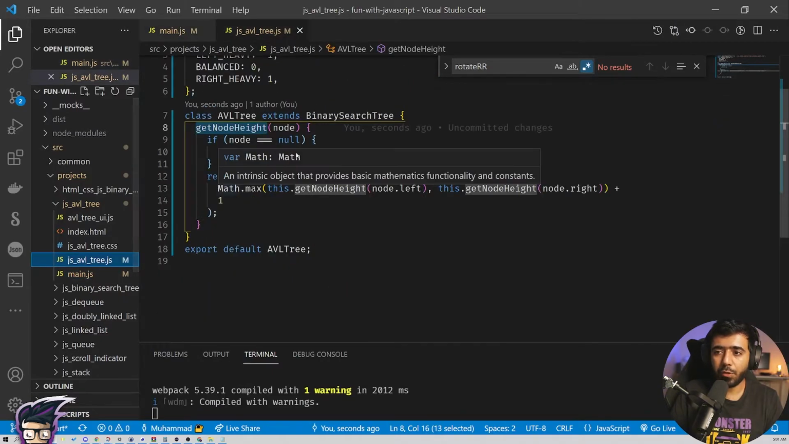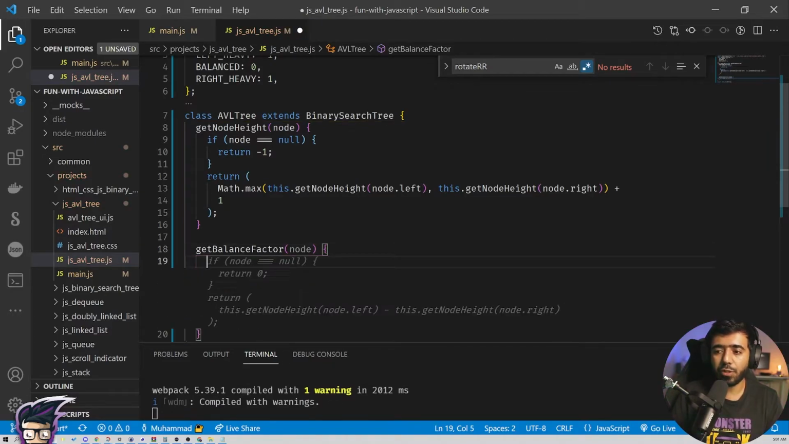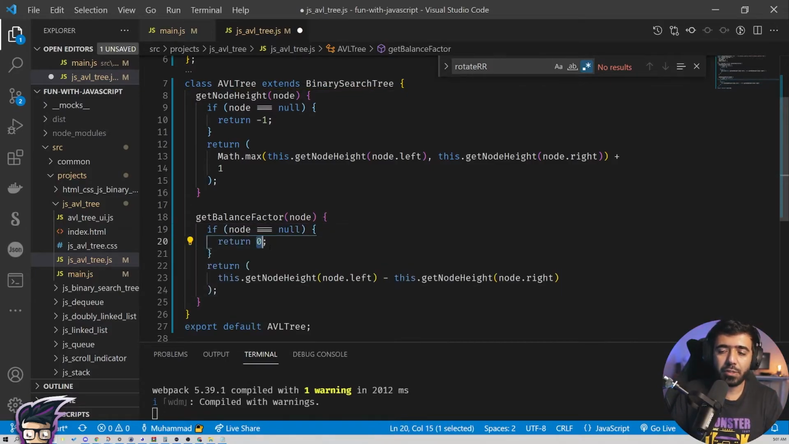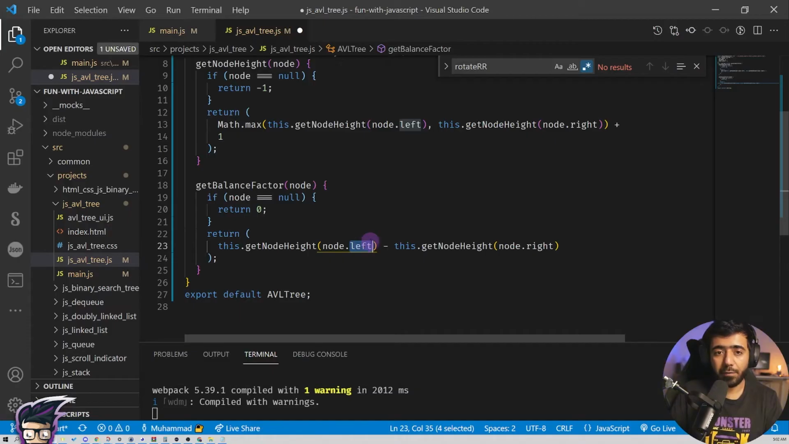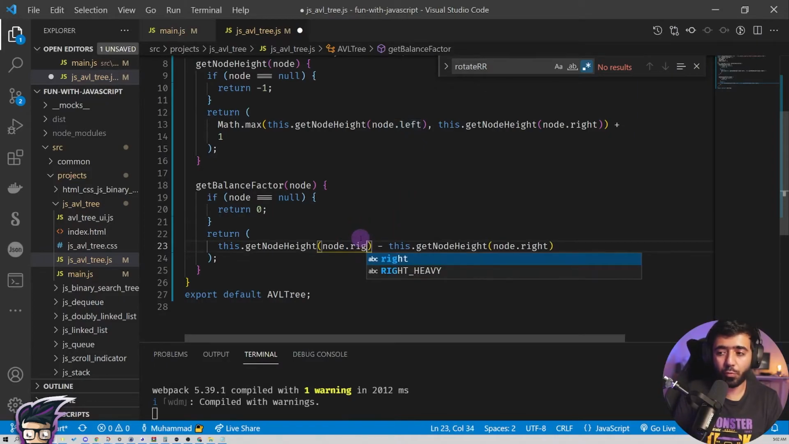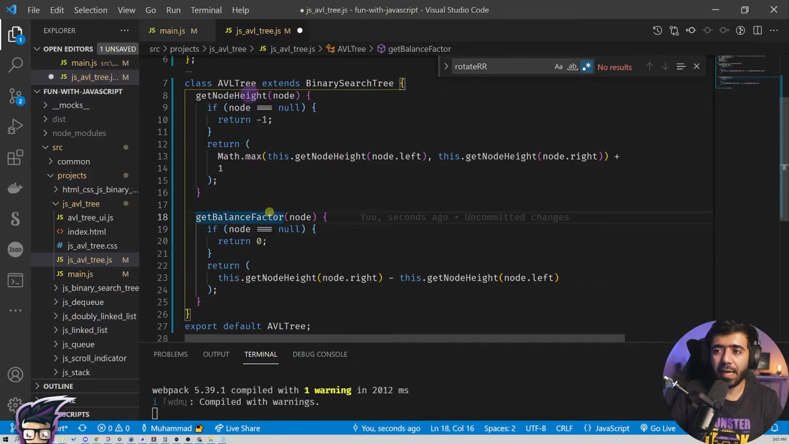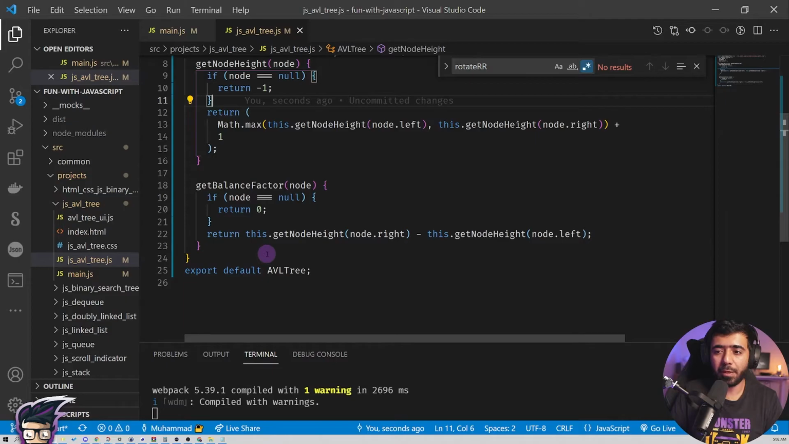Then what we are going to do is essentially create a function called getBalanceFactor, and this getBalanceFactor is going to check and return the balance factor out of it. So first of all, if the node is null, as GitHub Copilot says, we're going to return 0. That means that we are talking about these X marks, so there are no nodes here, so the height is 0. But if there is a node, then we need to do node.right minus node.left. So now that we have got the balance factor and the AVL tree itself, we are going to do some quick tests, and then we are going to implement further stuff as well.